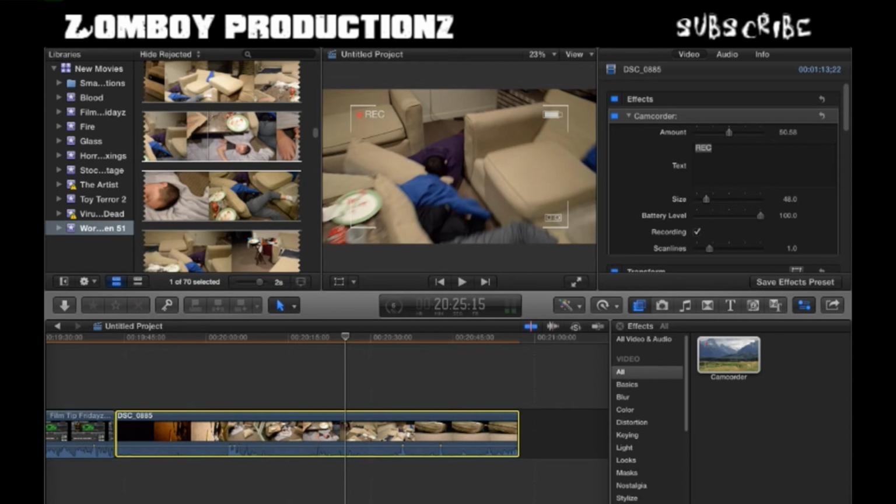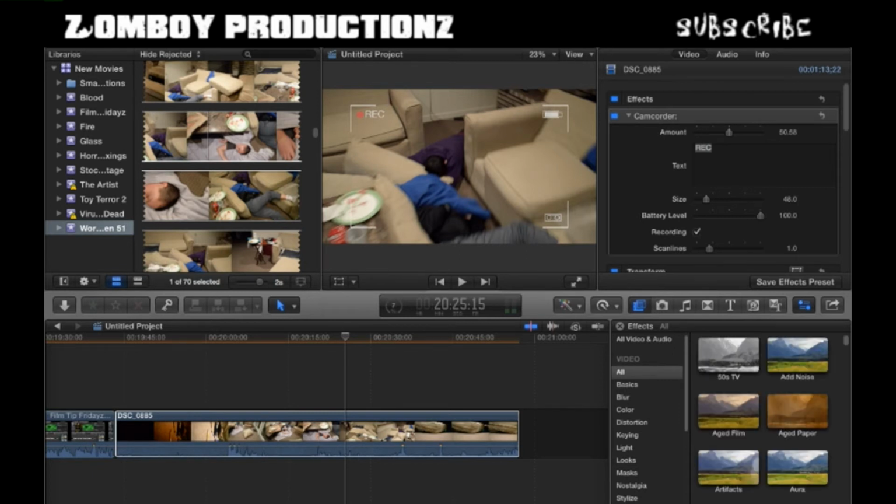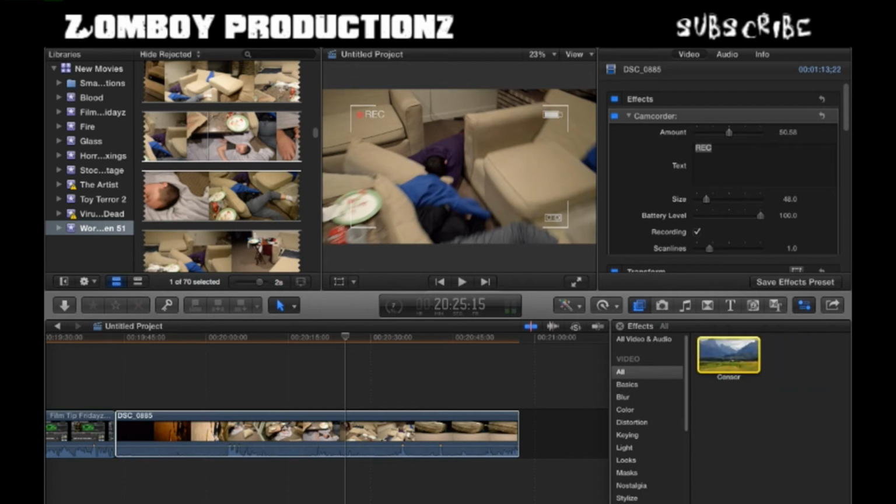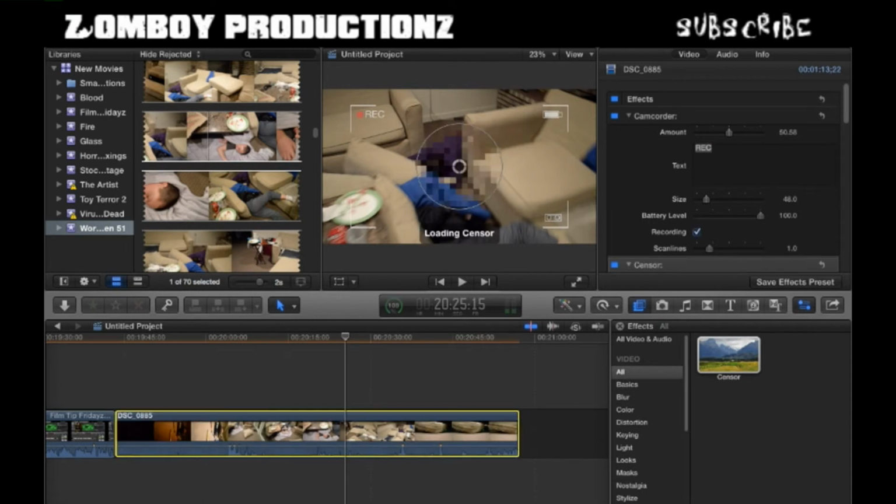Another way to actually make it all static is, in your effects, type in, I believe it's called Censor. It's in your effects browser. Just drag it onto your clip, and at first you're going to get a little circle that censors. It's meant for censoring explicit things or covering brands.